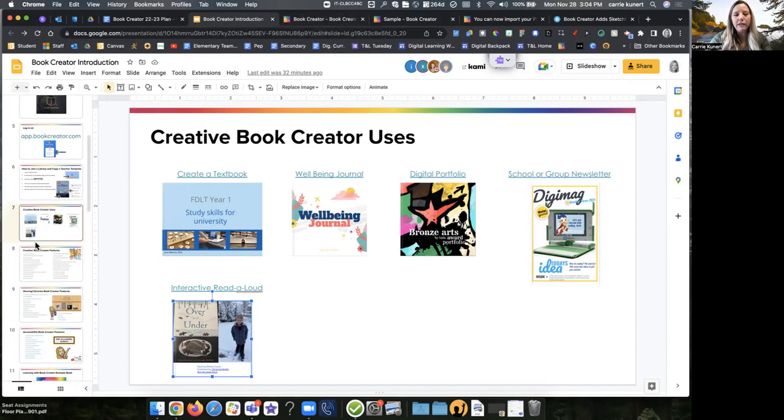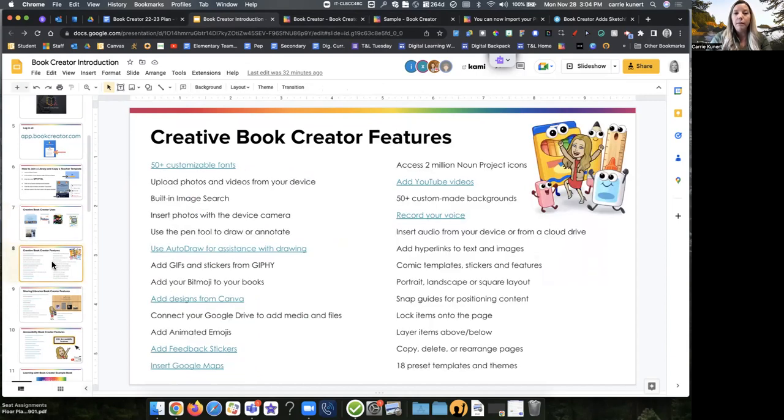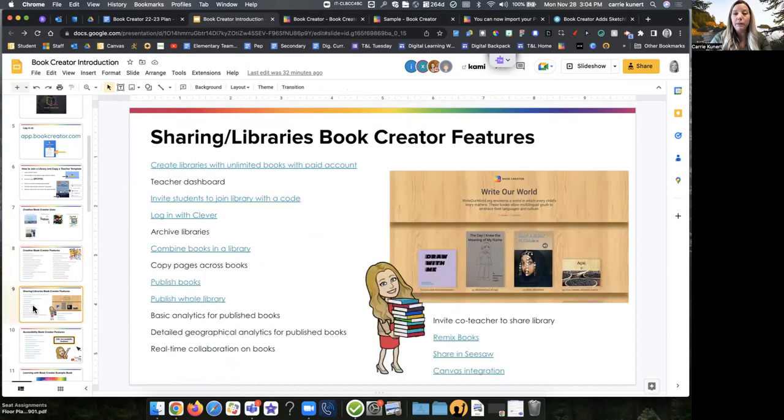But there are all kinds of ways for students to be able to interact. They can write, as in using a pen tool. They can type. All kinds of stuff. Here are some of the things students can do in Book Creator. I can't possibly cover them all right now. How to go about sharing libraries.